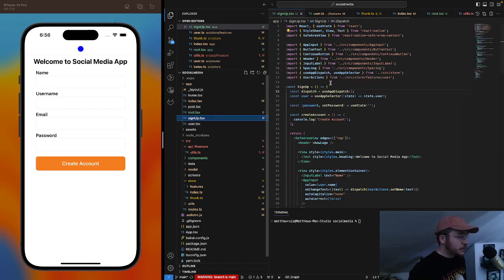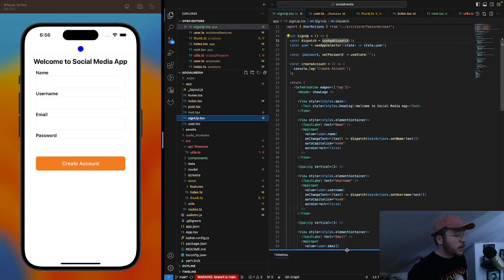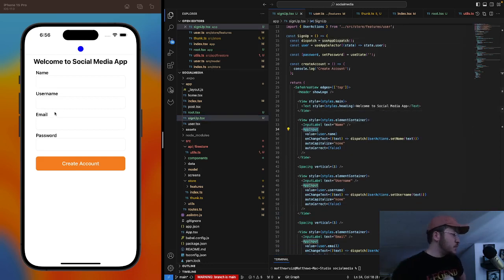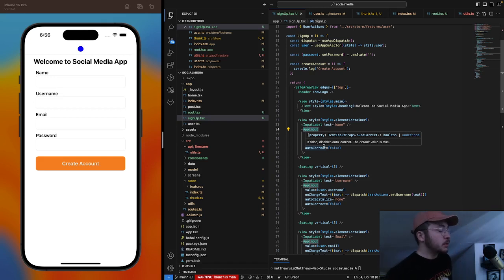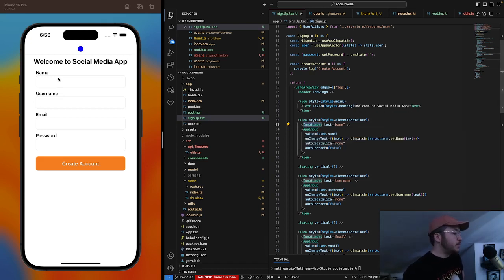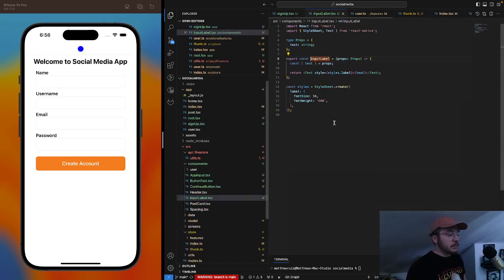So the sign up screen has a couple form inputs. It has one for name, username, email, password. I created 3 reusable components in this session. One is the input label. All of our inputs are generally going to look the same, so we should have the input label be essentially the same styles as well. And that's just a wrapper around the text component with some predefined styles so that we're not doing this everywhere.